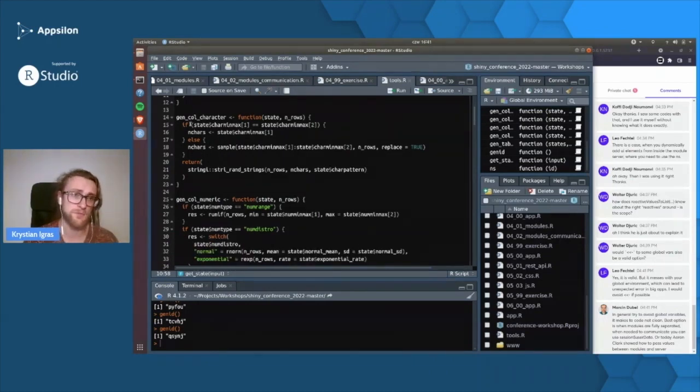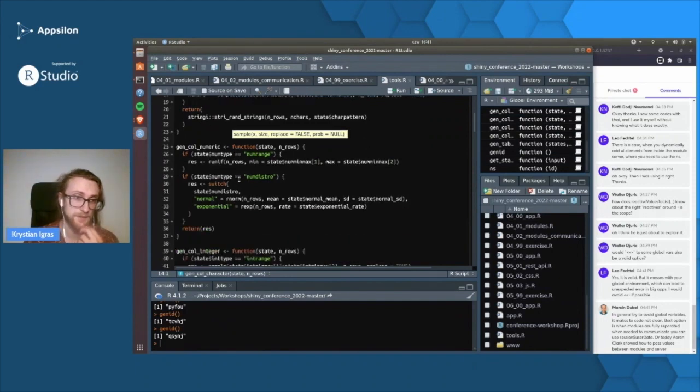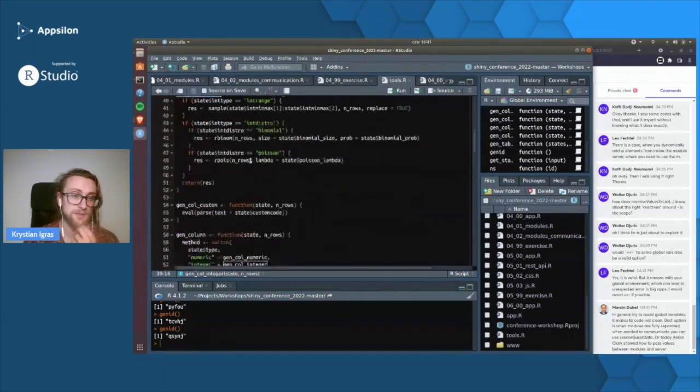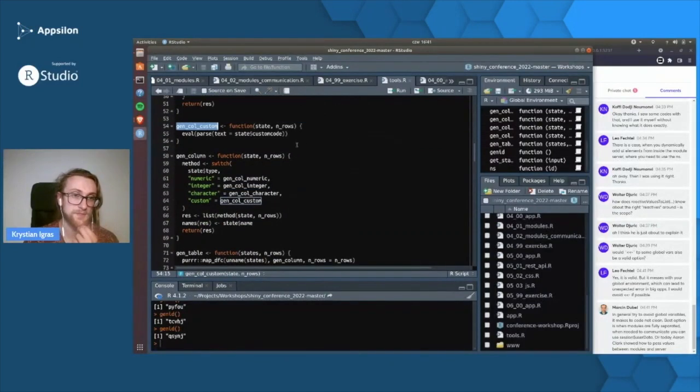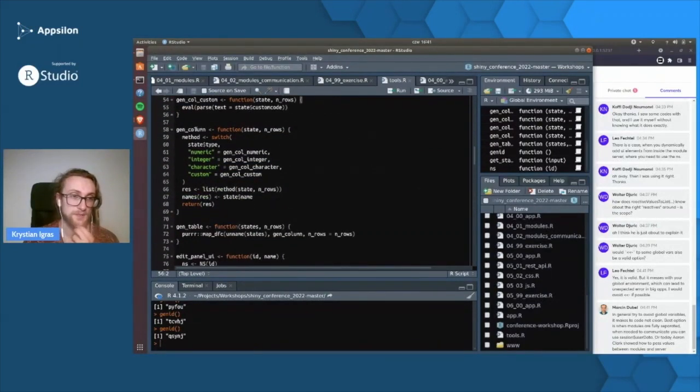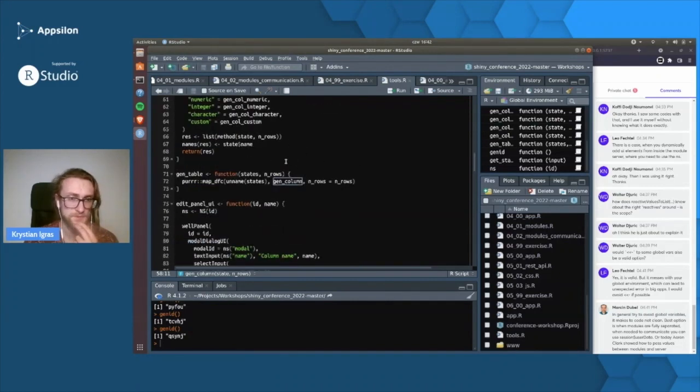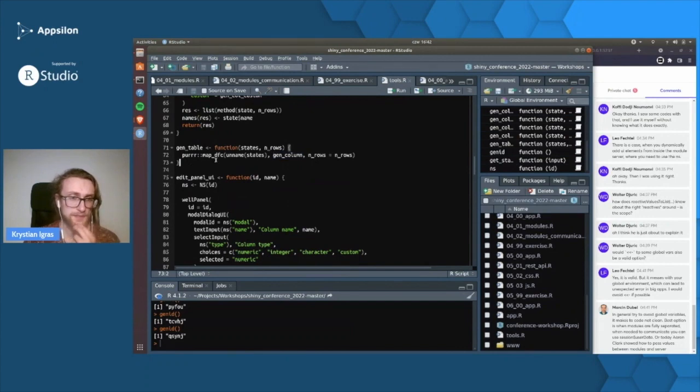They are responsible for generating some columns. For example, gen_call character generates the character value, then numeric, integer, and custom for parsing the code that we've provided, which we shouldn't do, as I said. Then column is responsible for taking the type of the column and then calling the proper function. So it's just a useful function to select the correct generating function.